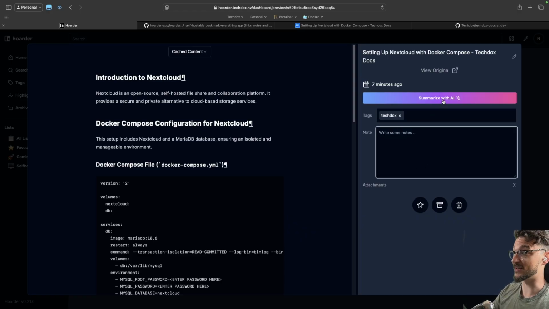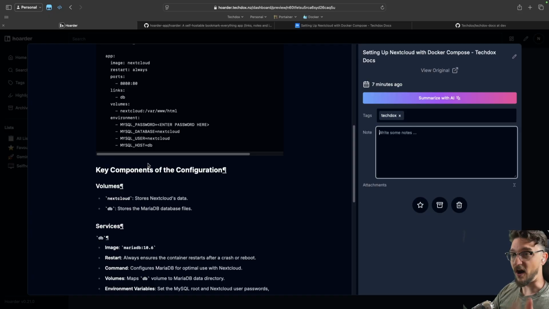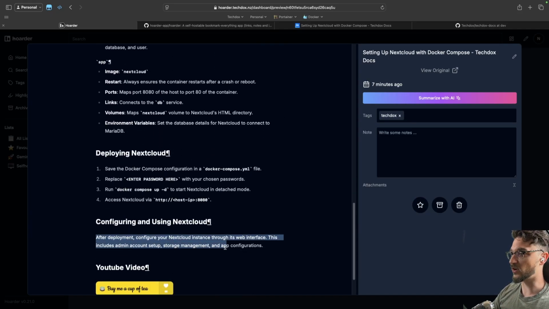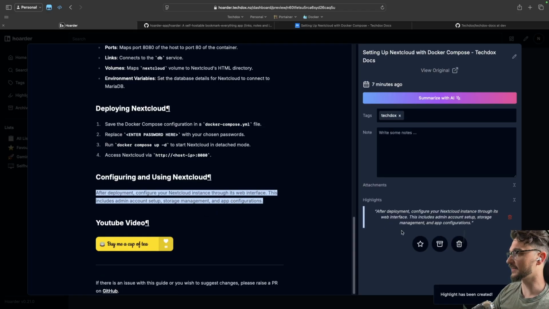You can summarize it with AI if you want to quickly summarize it if you've got the AI enabled. But you can also highlight text, right? So let's say I just want to highlight this bottom part because this is a part that I'm interested in. Let's highlight it blue. So you can see that we've highlighted that now. We can also favorite it, archive it, or delete it from here as well, or we can just view the original. You can also change your tags here as well.